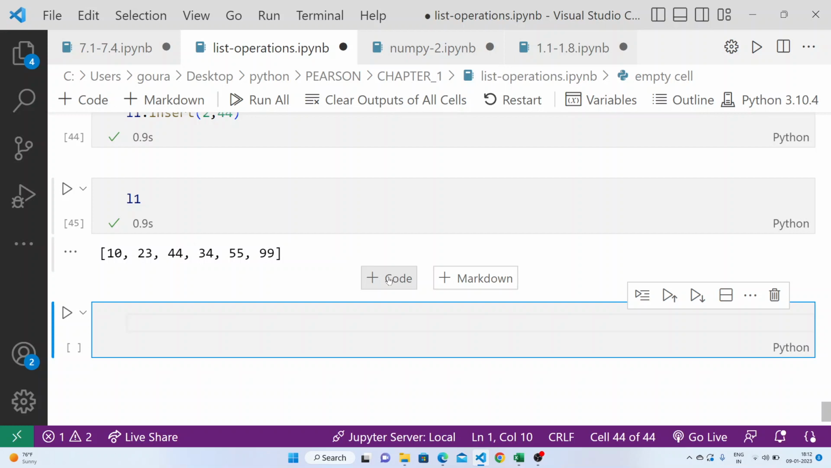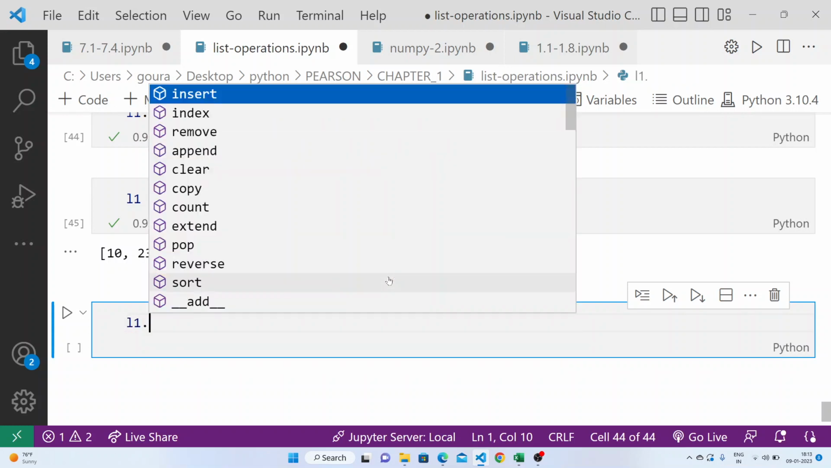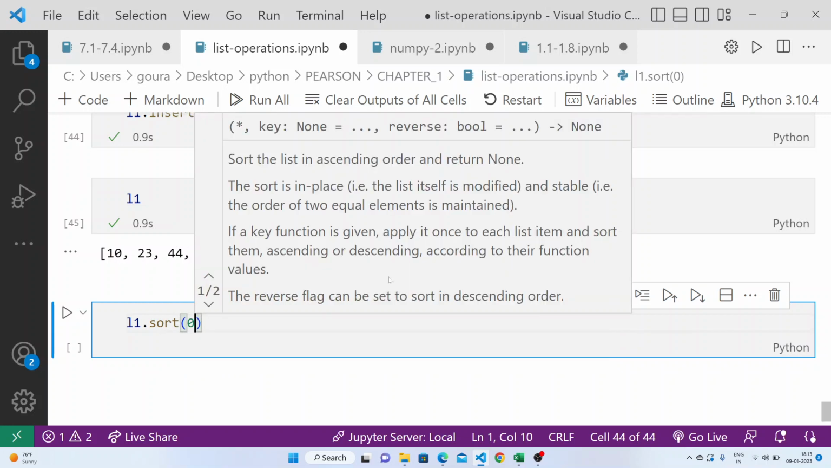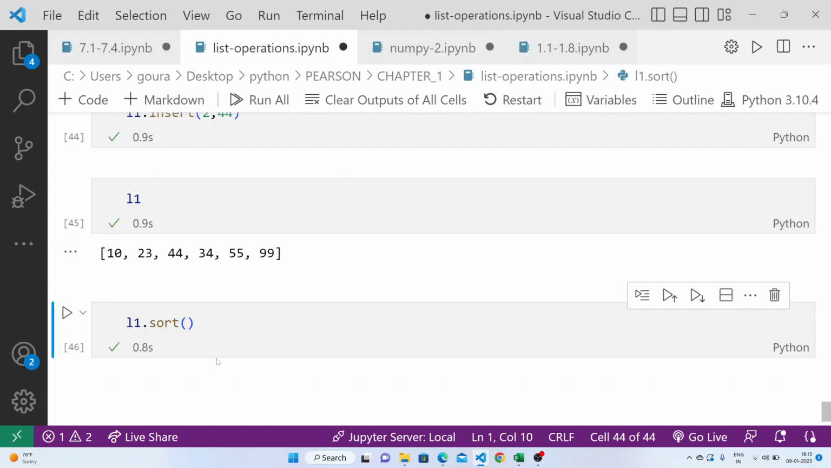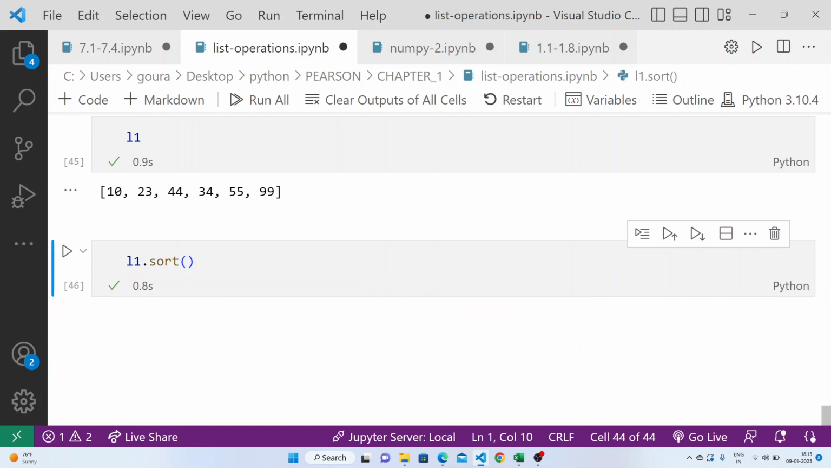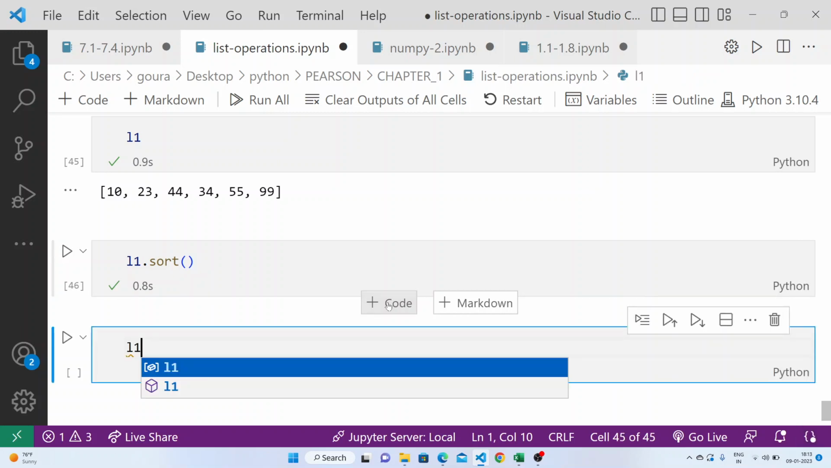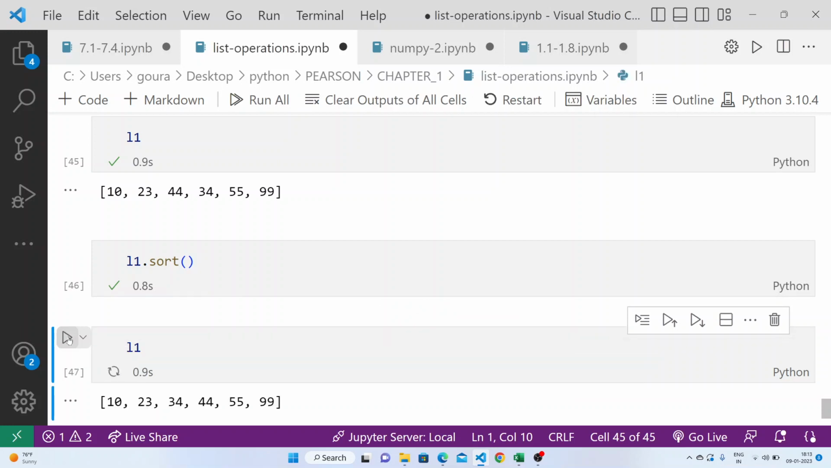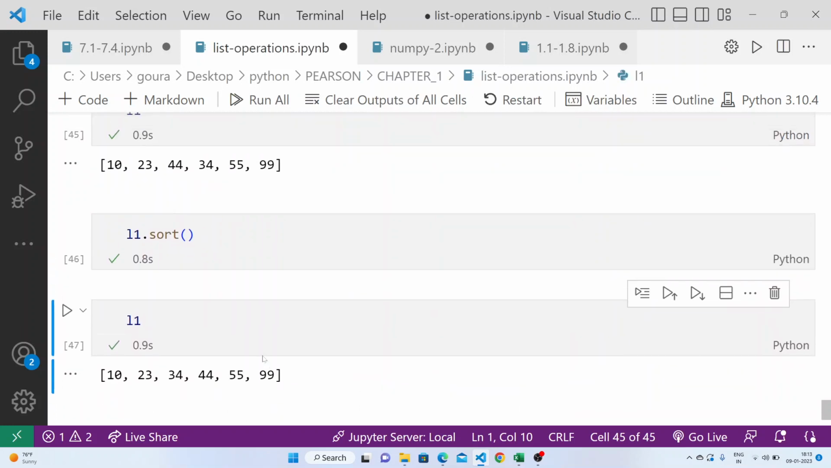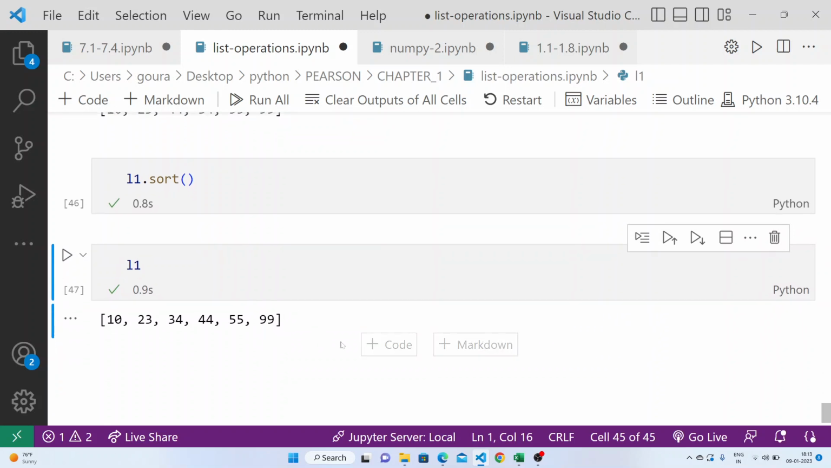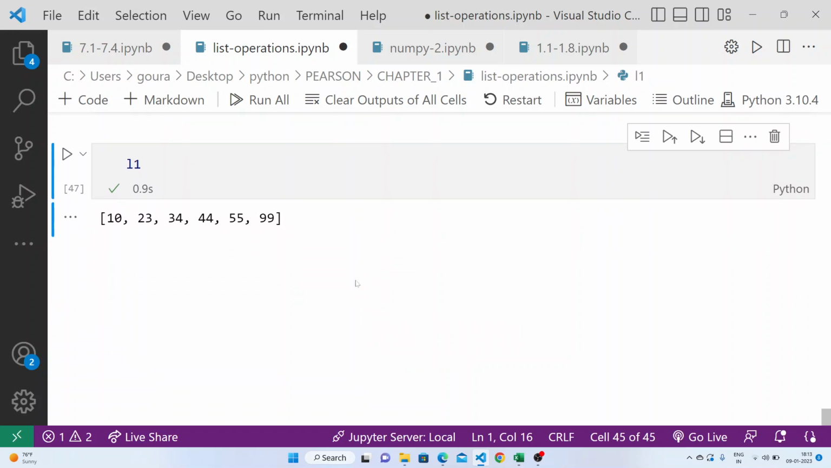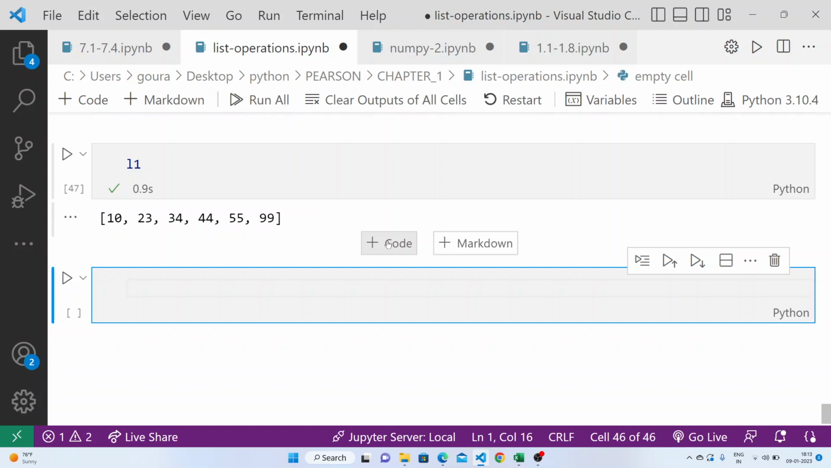As you know, we have 6 elements in this list. If I want to sort these elements of a list, you have one function by the name sort. It is going to sort the elements of this list into ascending order. Now if you see the contents of this list, you can find that they are in the order 10, 23, 34, 44, 55, 99. So now this is the content of that list.